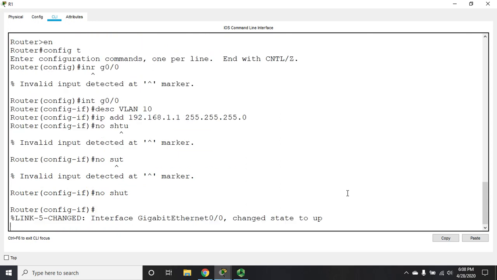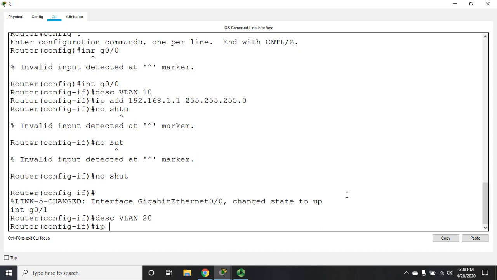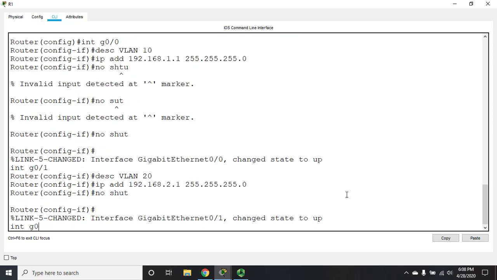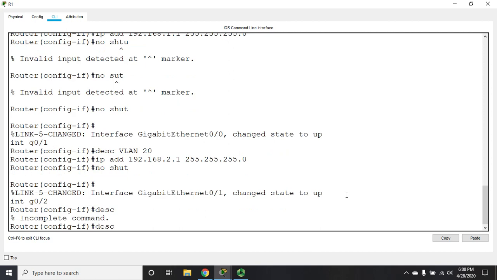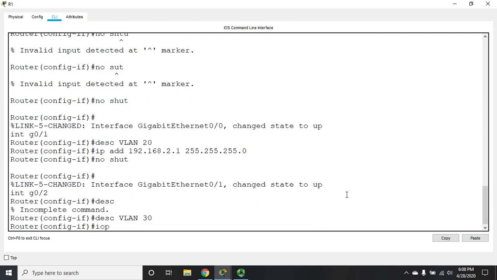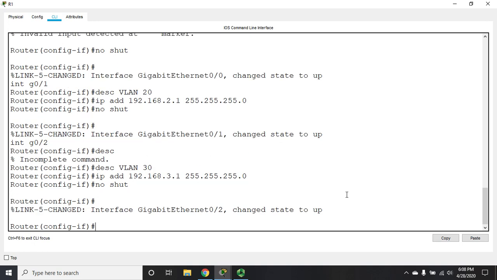Boy, I cannot type shut today. There we go. Interface, and now I've got to do one of these for every single interface in every single VLAN. So this one is going to be VLAN 20, IP address 192.168.2.1, no shutdown, and then interface G0/2, and description VLAN 30. Set my IP address. And no shutdown. Okay, so that's all configured.